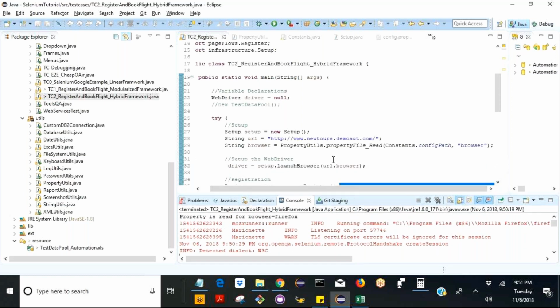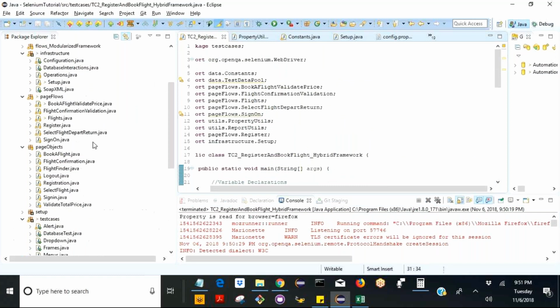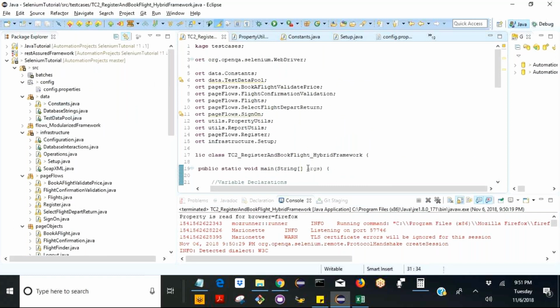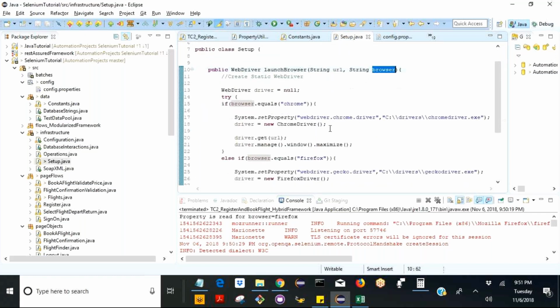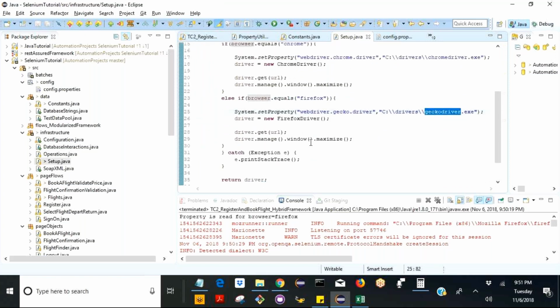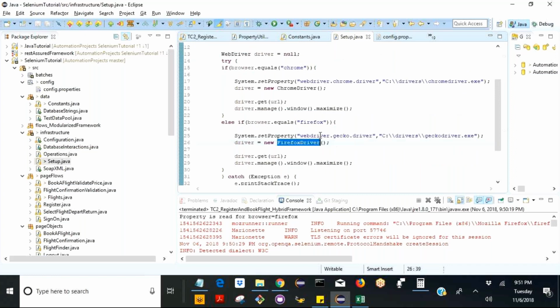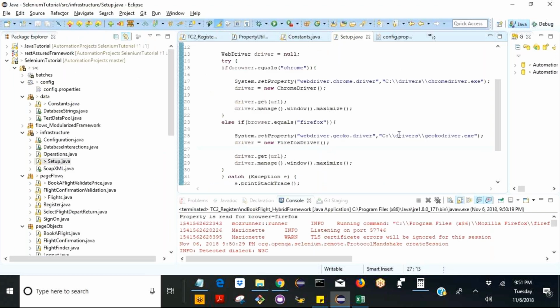Now as far as the browser changing is concerned, what have we changed? Anyone noticed, or do you want me to explain again? I will explain. If you did not understand, let me know. We just parameterized the browser name. And depending on the browser name, we are calling different WebDriver methods. So for Chrome, we call the Chrome WebDriver from our local directory. And if it's Firefox, we are calling the Firefox WebDriver instead. Firefox driver, and we are pointing to the Firefox Gecko driver.